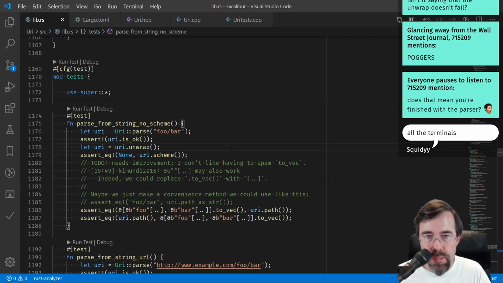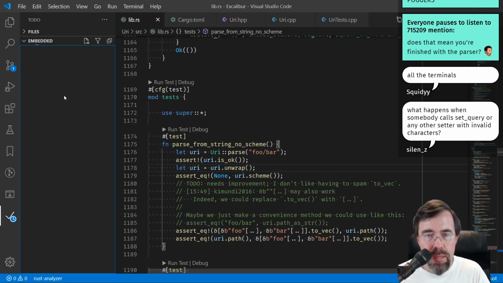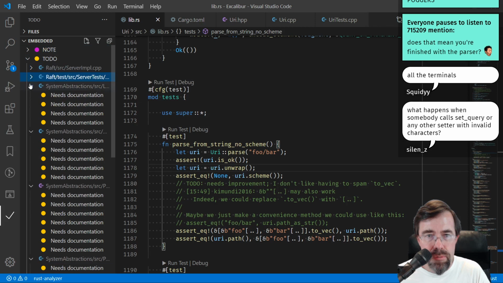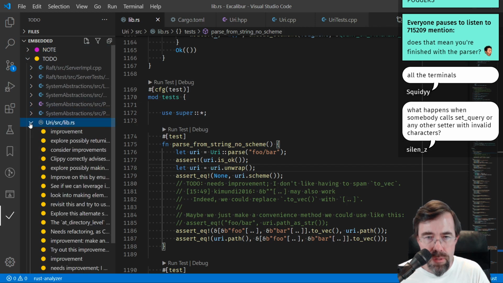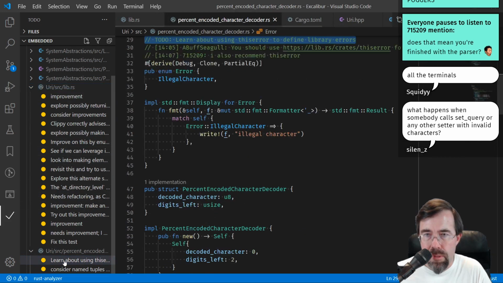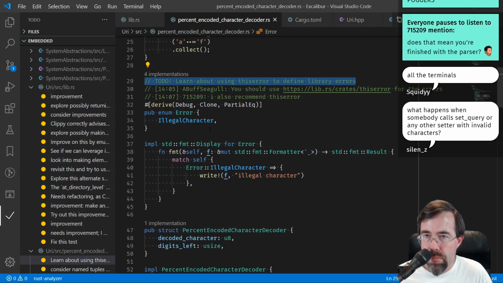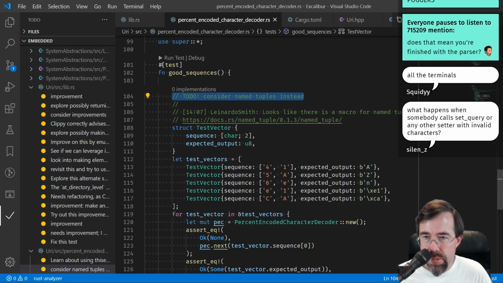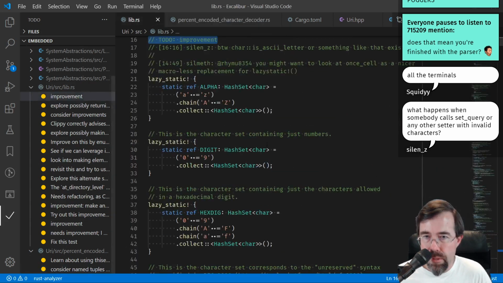Ran debug on something. Okay, so I have a bunch of to-dos, right? I don't need to know the notes. We're not doing Raft right now. Yes, here are all my to-dos. Okay, so I could learn about using this error to define library errors. I don't really want to do that right now. Consider named tuples instead of the test vectors. Looks like there's a macro for named tuples under named tuple. No, that's okay. How about this one?